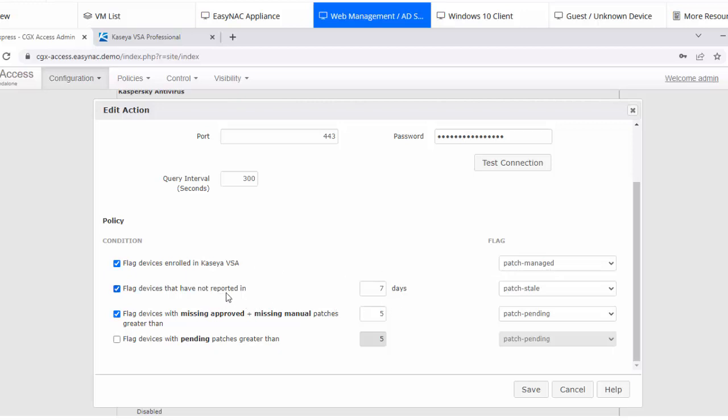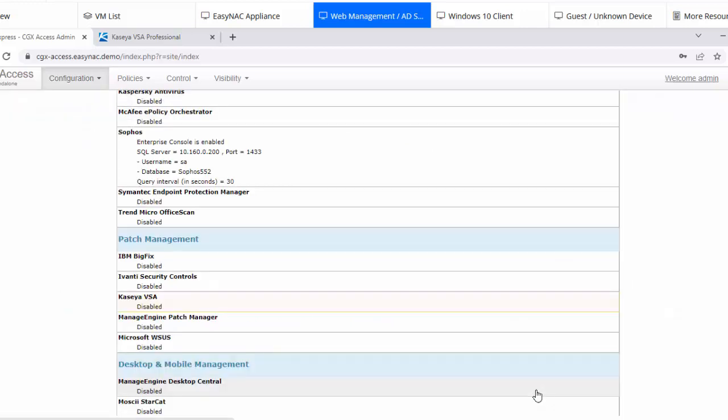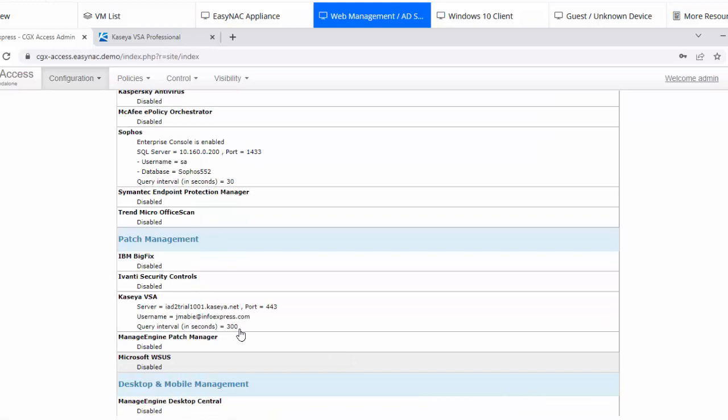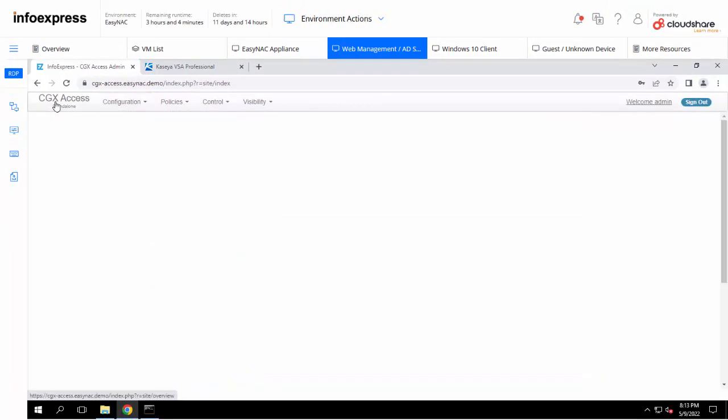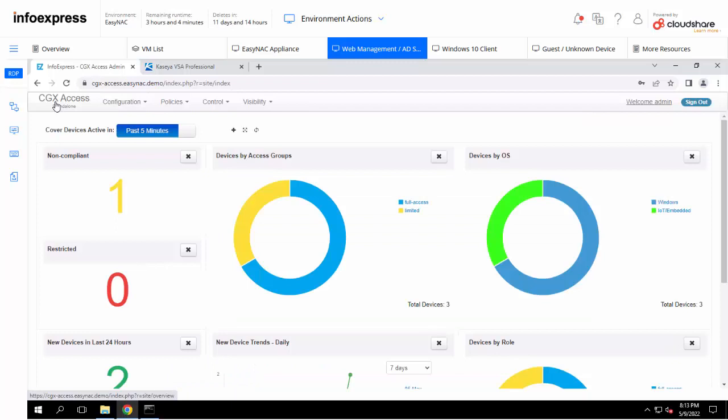If they haven't reported back to that server in too long of a time, and this is configurable, in this case 7 days, we're going to flag it as patch stale. And if it's missing some approved patches, or they need to be manually applied, they'll be flagged as patch pending. What I'm going to do is set this down to 1, just so we can trigger a reaction here. Let me go ahead and save these settings, and that will turn on the actual integration.